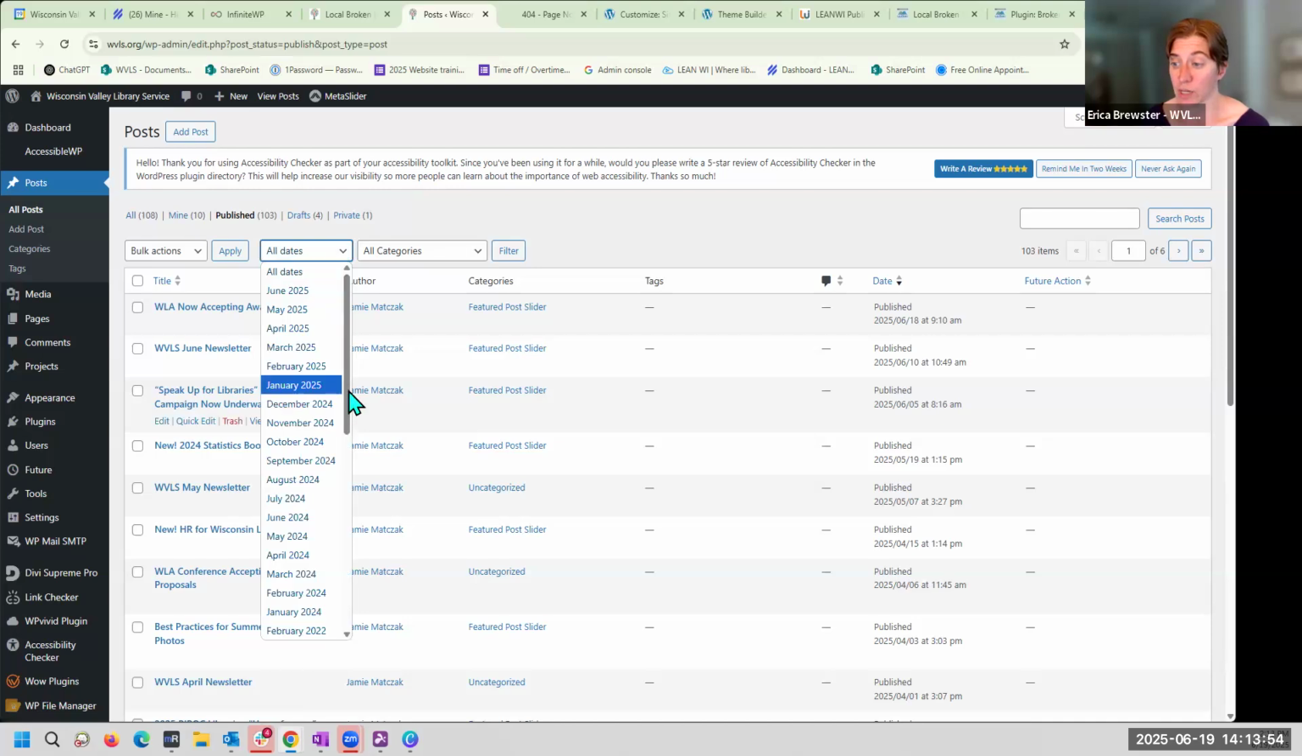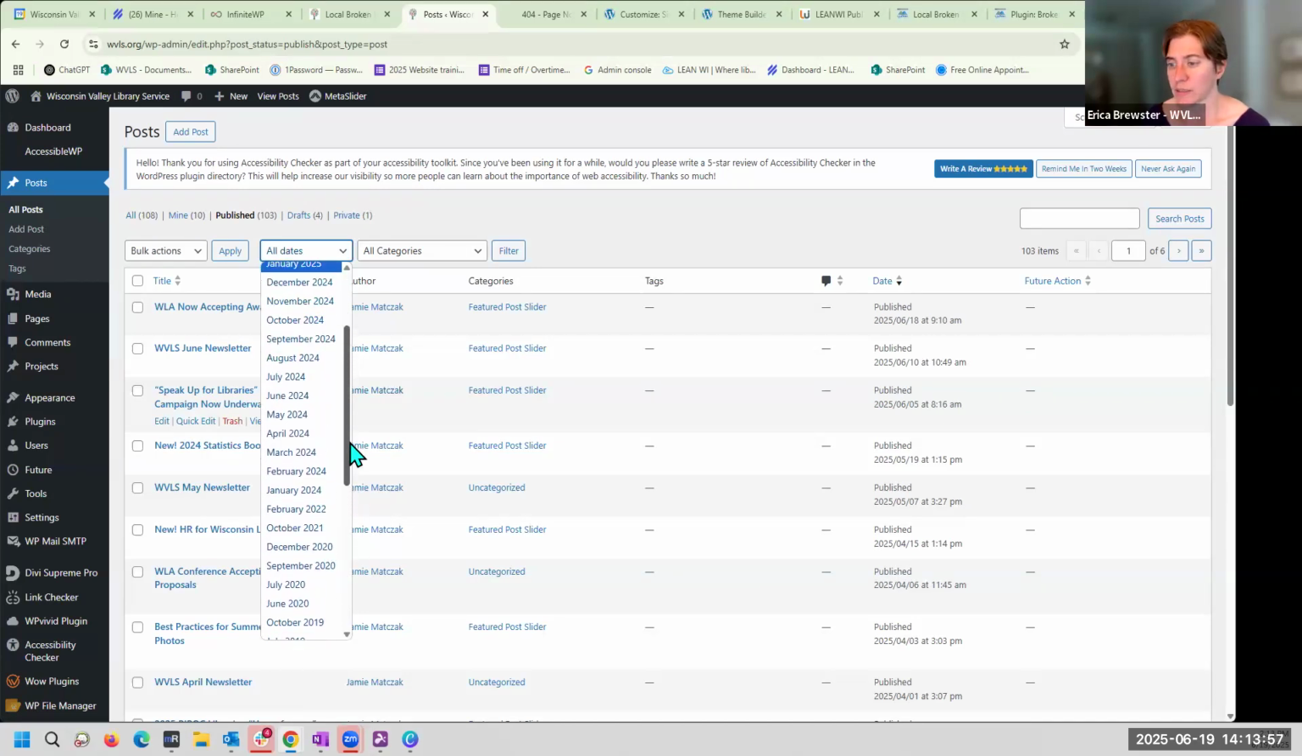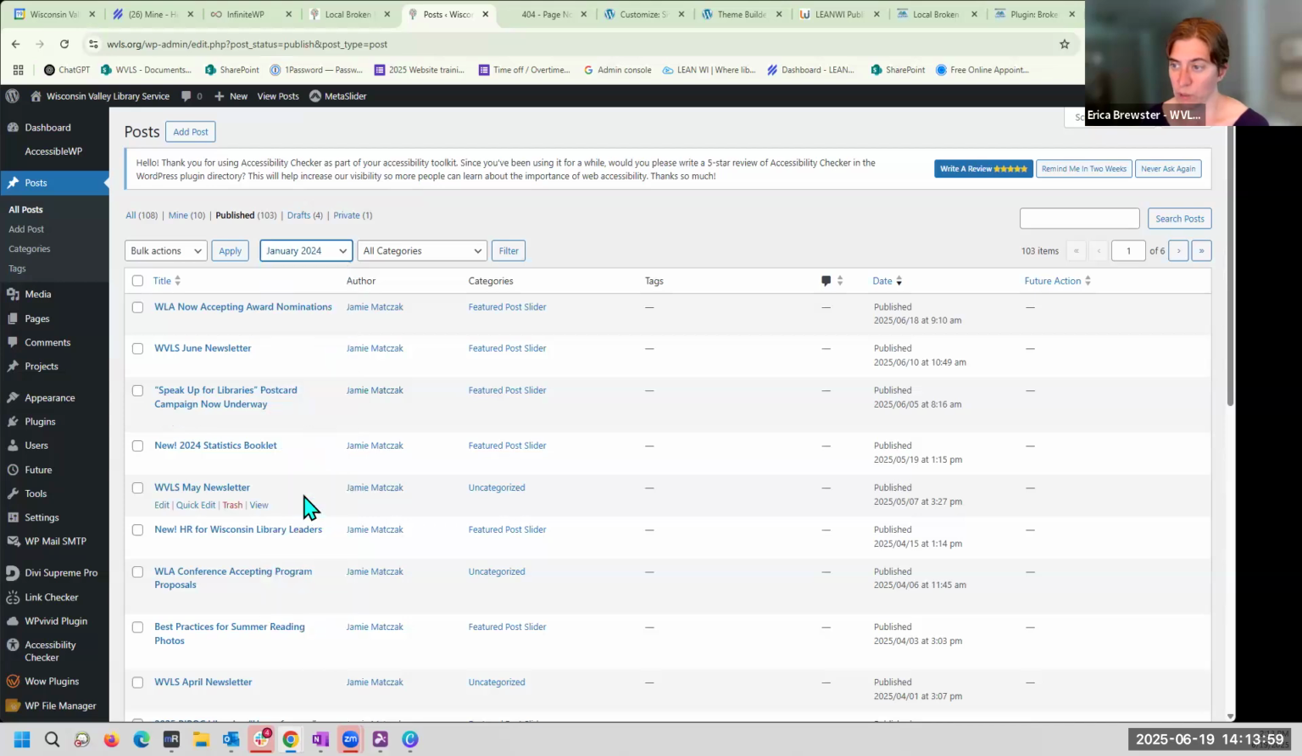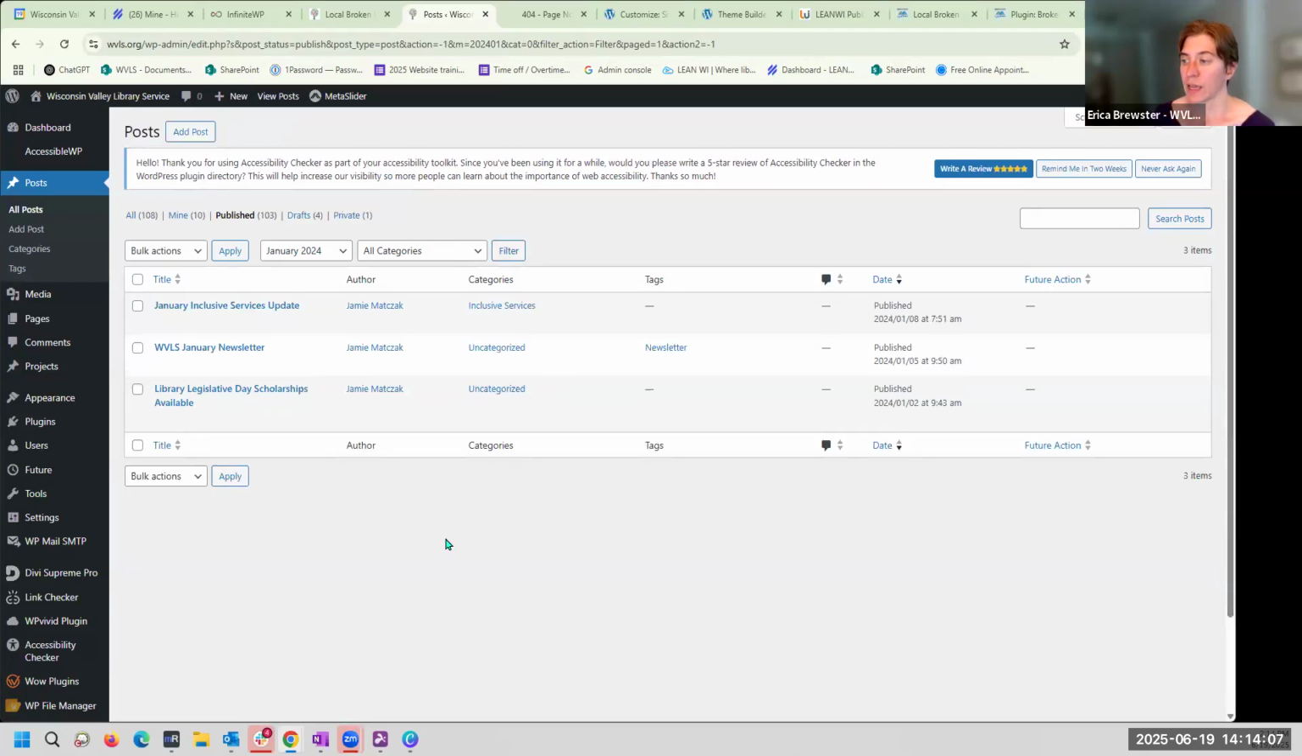What I'm going to do actually is pull, let's say, January 2024 and hit filter. So I'm only going to see things that were published in January 2024. And this is actually going to be a perfect example. On our system website, we published a post called Library Legislative Day Scholarships Are Available. And it is now in an uncategorized category. And I know Library Legislative Day was in February. We don't need that information about scholarships.